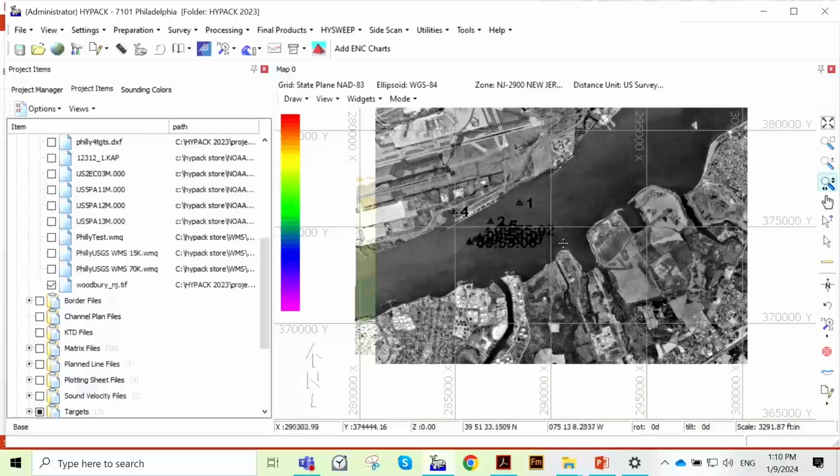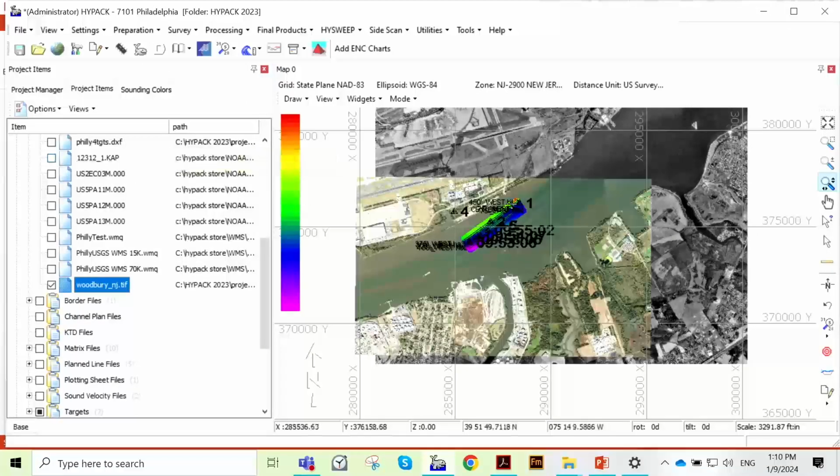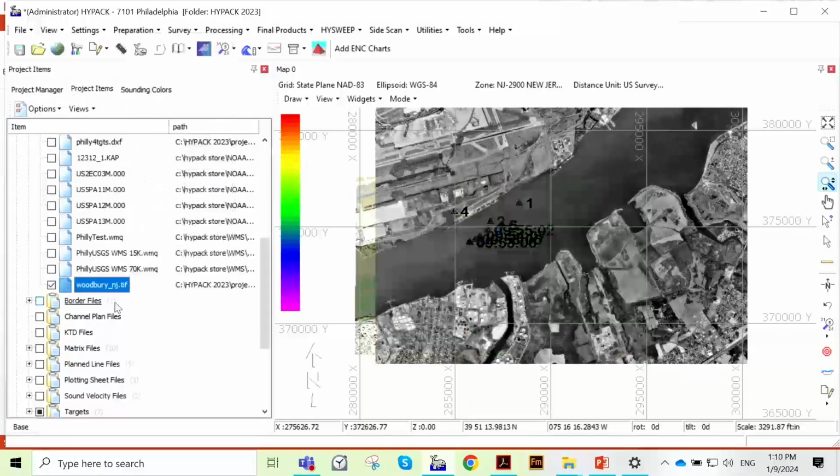And you add a new chart, and now it's on top of your data, on top of your previous chart. You can change the layer order it's showing in HYPACK in a couple of ways. You can right click and do bring to front or send to back. So I'm going to send this newly added chart to the back, and it immediately puts it back there. You can also bring to front.